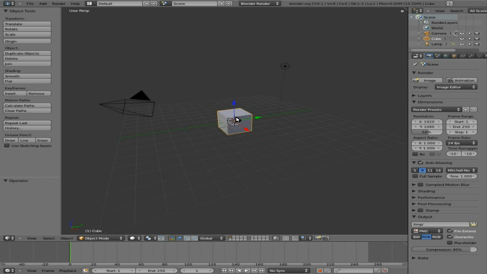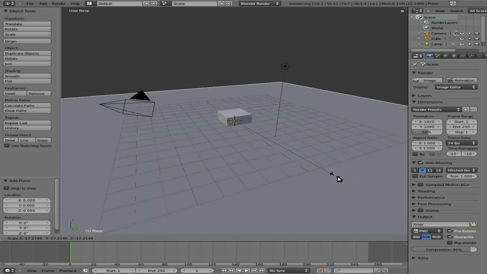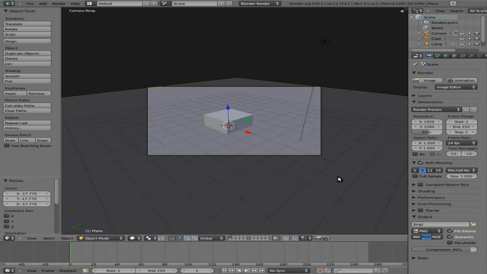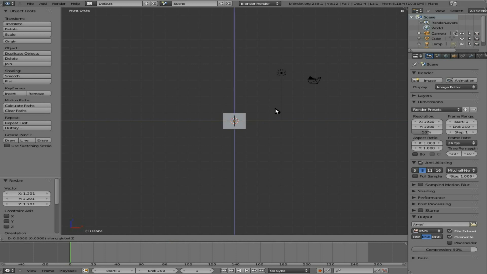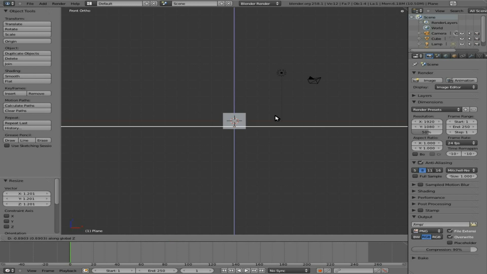I'm going to hit spacebar here and add in a plane. I'm just going to type plane, add plane, and I'm going to hit S and scale that plane up pretty big. See how it looks in the camera view. I want the plane to completely go beyond my camera view so we don't get any background stuff, because that's not what I want in this video. I'm going to hit 1 on the number pad, and then 5 to go out of perspective mode, and I'm going to hit G to grab and Z to grab on the Z axis.